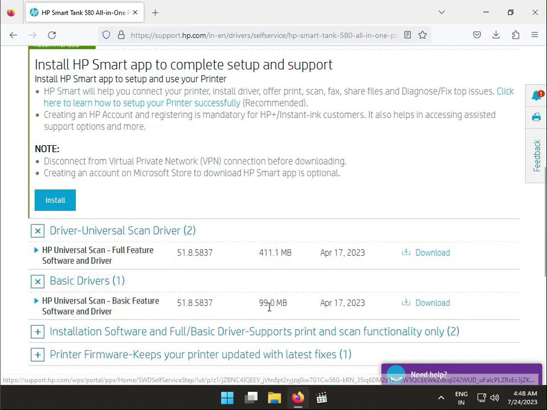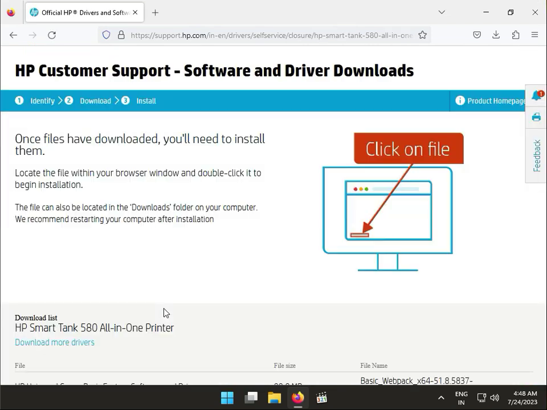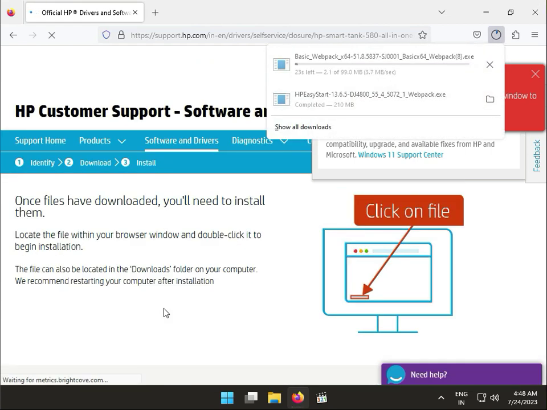So guys, this is the basic driver, 99 MB, and this is the software-based driver, which means scanning and a lot of troubleshooting software. So all the software is available. I recommend you install this one, and next. Okay, so if you only connect to the printer and work only for printing, you can install the second, basic one. Okay, and now this is downloading, so please wait a few minutes.